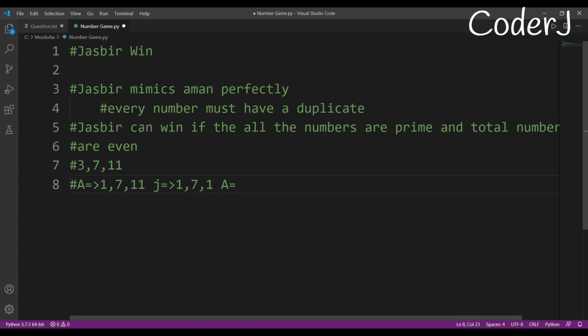Now comes the turn of Aman. He turns 7 to 1, and all the numbers are 1 now. Now comes the turn of Jasbir. He can't make any move. So that is how Aman loses. Sorry, that is how Jasbir loses. So Jasbir can only win if the count of numbers is even. Because if the count is odd, then the one turn that is extra will be provided to Aman, and that one turn will act as a deciding factor of the game, and it will basically lead to the victory of Aman.